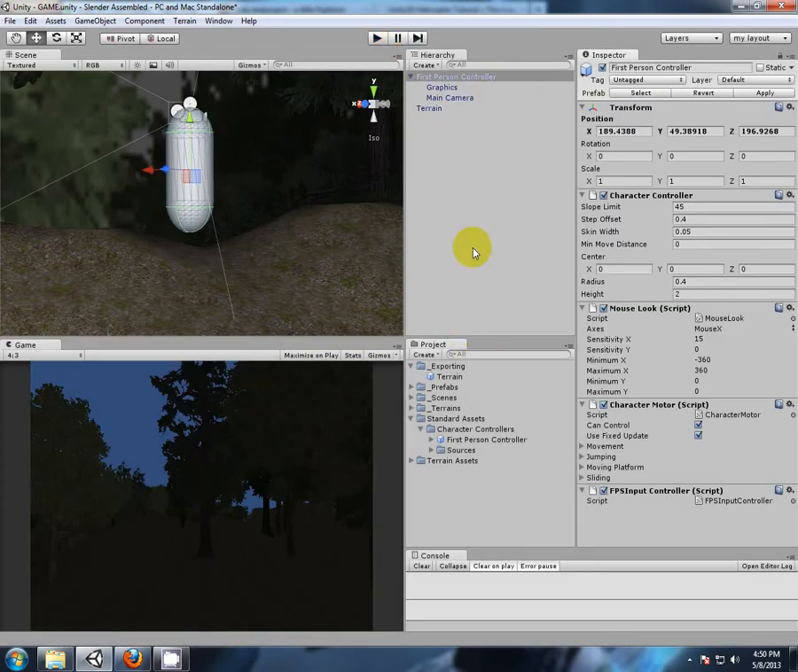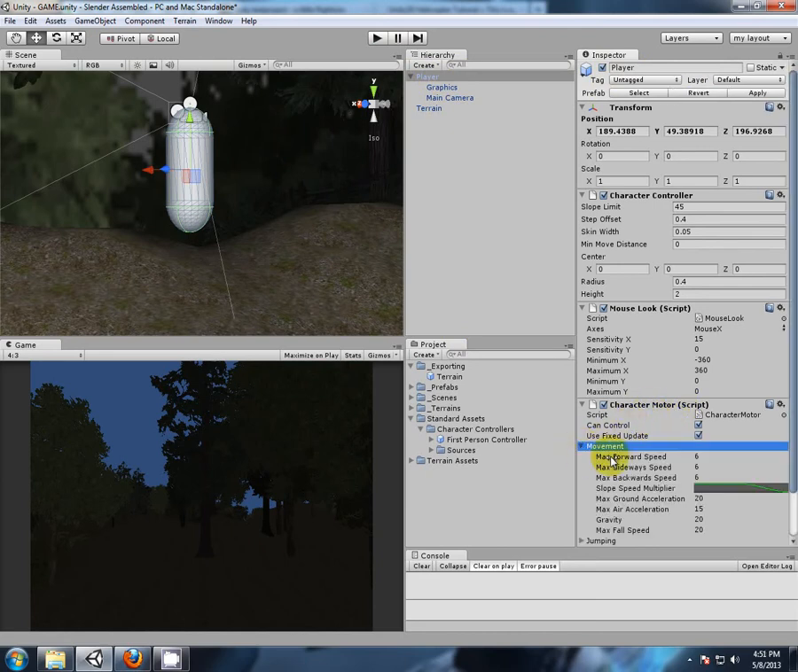Okay, so before we move on too far, I'm going to rename the first person controller. I'm going to name it Player. Come down to the character motor script, just expand where it says movement, and set the max forward speed to 8, to make it move forward a little bit quicker. Now save the scene.